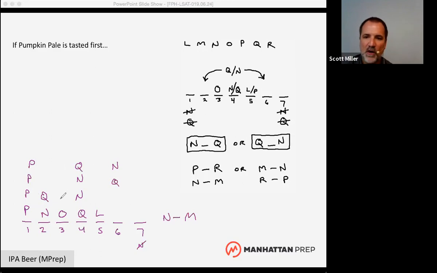Let me draw what I know. Okay, so I know in each of these cases, O is there. I know L is there. And now it looks like I have 4 different possibilities. If P is in 1, it looks like there are 4 different possibilities. So take a breath. Does R have to be in 7? Well, let's find out. Let me just focus on one of these at a time.